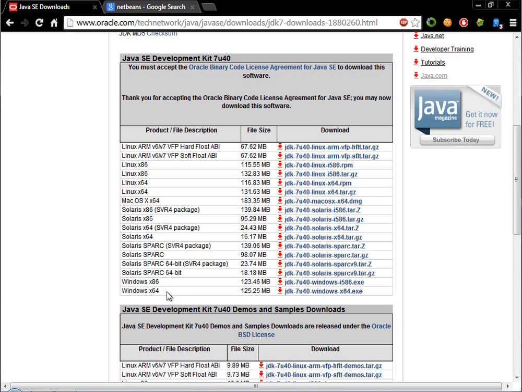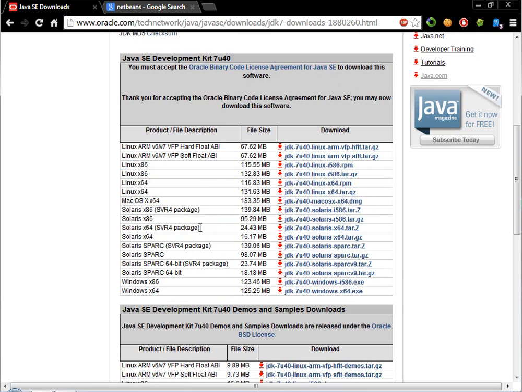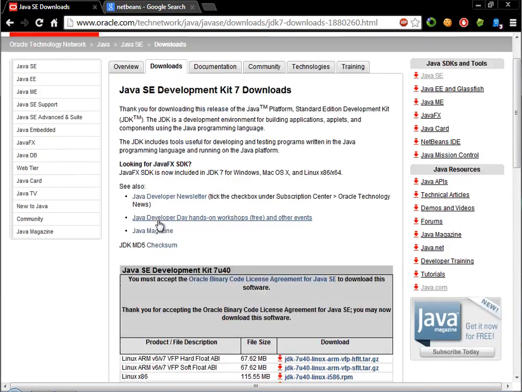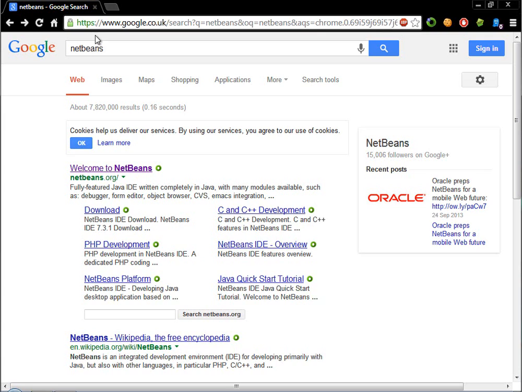But yeah. So if you're on Windows 64, Mac, Linux, it's all here. If you are on Ubuntu, download the Linux one. It works. You could technically download the Solaris one, but I think you'll get a couple of glitches with that. So download the one you need. And once that's done, don't forget the links are in the description.